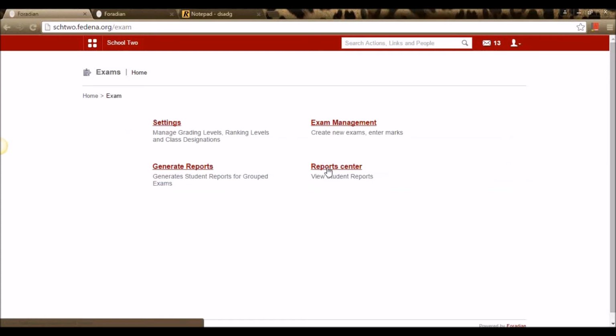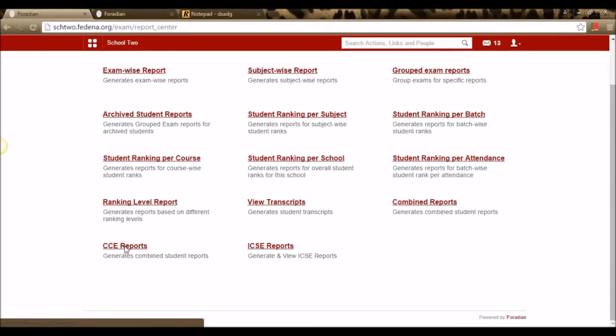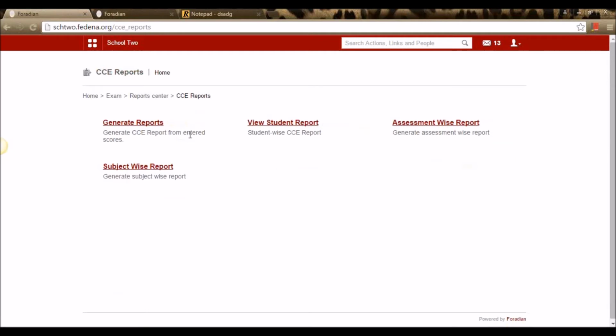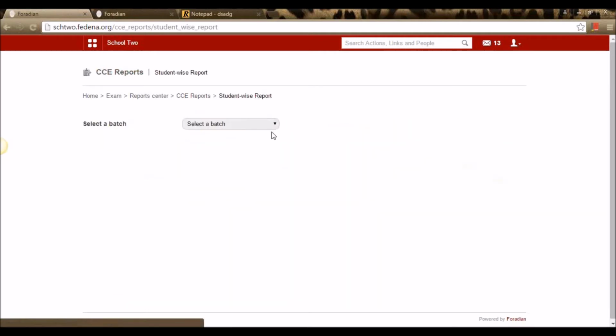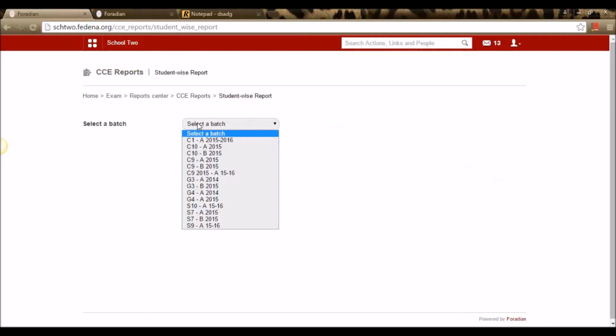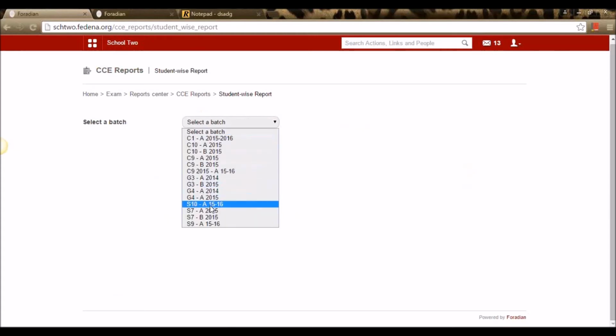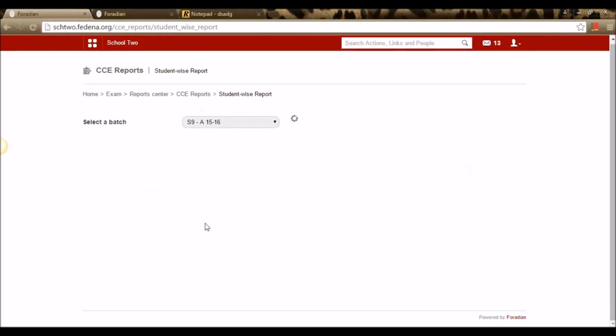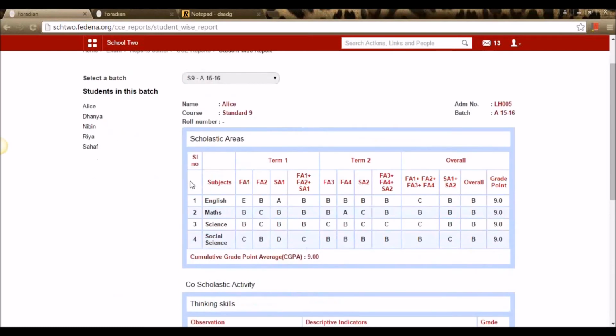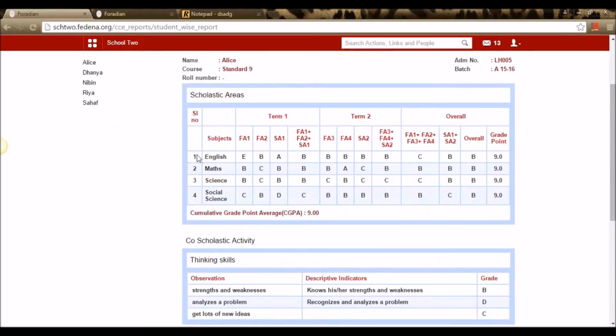To see the report, we need to go to Report Center and go for CC report. Let me show you the report that I've already generated. For CC, I'm seeing score first from standard 9. This is how the report will be viewed. So let me show you for term 1, term 2 and overall.